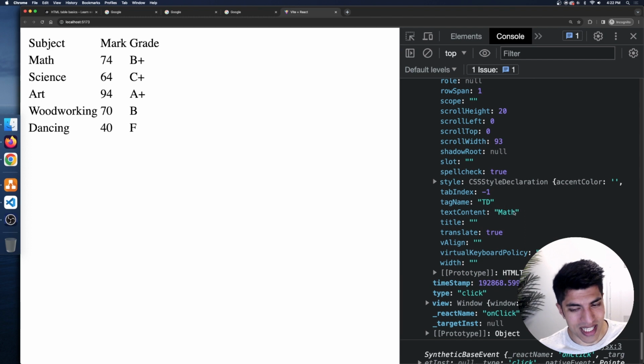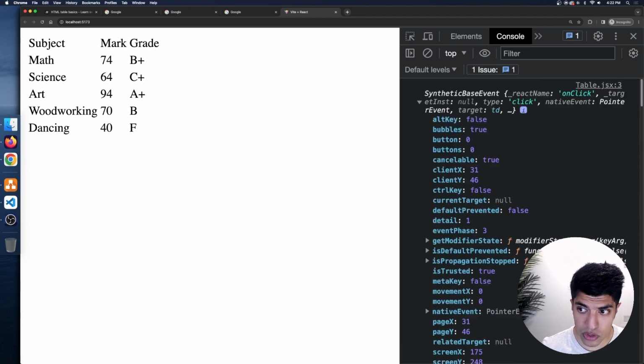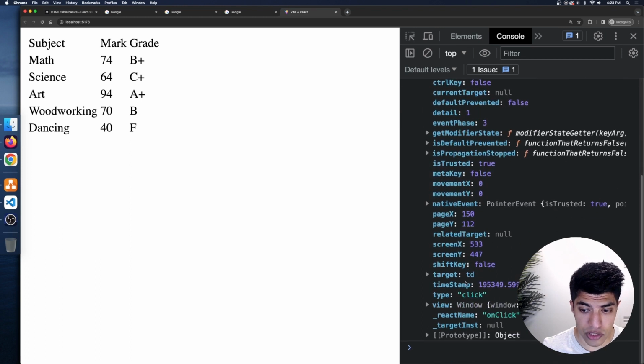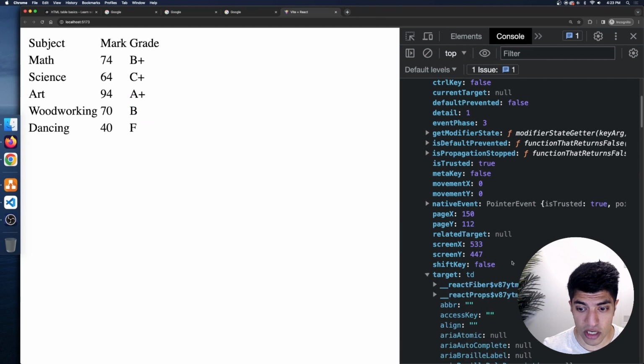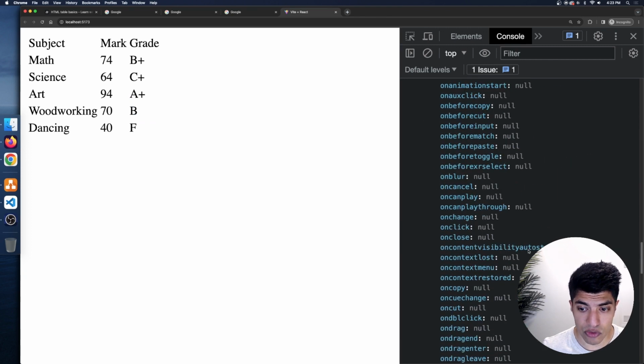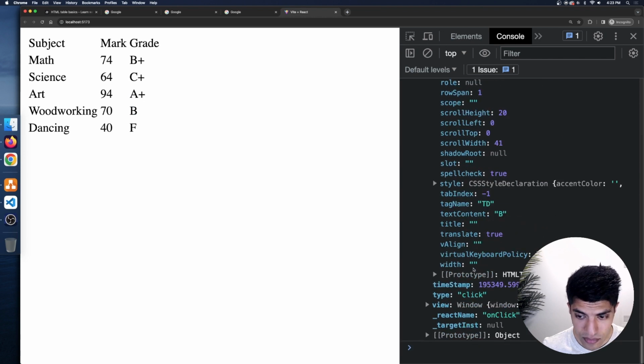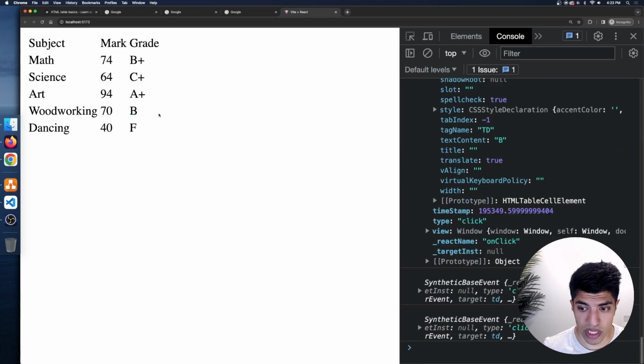Okay, so each node is slightly different. I always forget sometimes. I'm so used to using value, but in this case, it's the text content because it's not an input node. So if I close this one off and we open up the second one here, we'll see that the target hopefully should be the other TD, right? Notice how this is the B, not the math that I clicked on. And if I open that target up and I scroll down to text content, it is that B right there, which is the letter grade for that cell. So that works quite nicely, right?